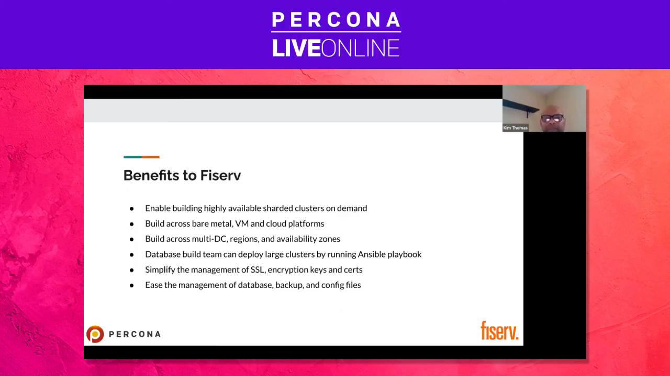It also helps us to automatically enable backups and monitoring as part of the build process. So that way, once we deploy a cluster, it's fully ready and operational. So this is primarily some of the major benefits that Fiserv has gotten from using this Ansible deployment.